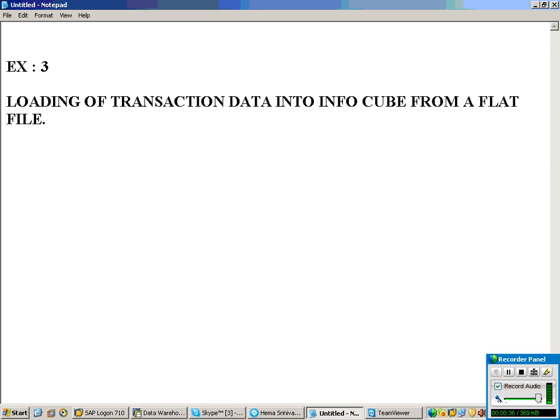Okay, so it almost resembles your second exercise. This is, let us say, 4. The third exercise is creating a cube. It almost resembles your second exercise wherein you loaded master data into BI from a flat file. Almost the same process, but for you to understand still, we'll add some more concepts into this.